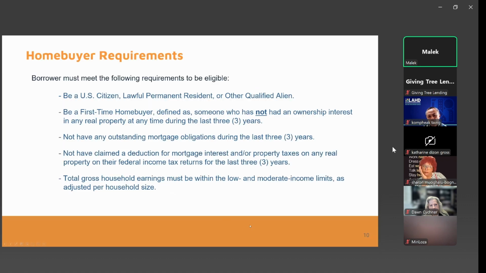Continue. The homebuyer requirements. Borrower must meet the following requirements to be eligible. Be a U.S. citizen, lawful permanent resident, or other qualified alien. Be a first-time homebuyer, defined as someone who has not had ownership or interest in any real property at any time during the last 3 years.